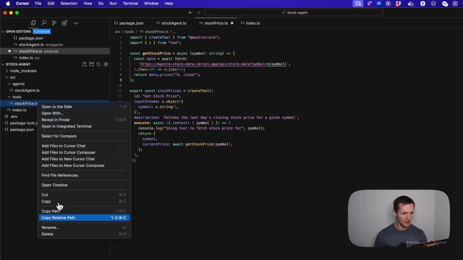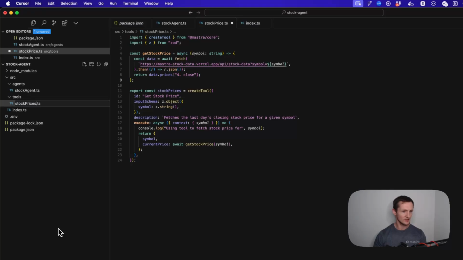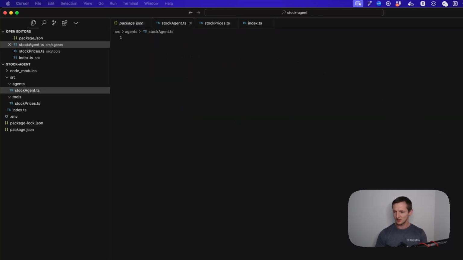I'm actually going to rename this. I think this should be stock prices. That makes a little more sense to me, since that's what I'm exporting. And now we have our tool call, so everything's good there. The next thing we need to do is create our agent. If I go into the stock agent, I'm going to copy in some code and we'll walk through it.